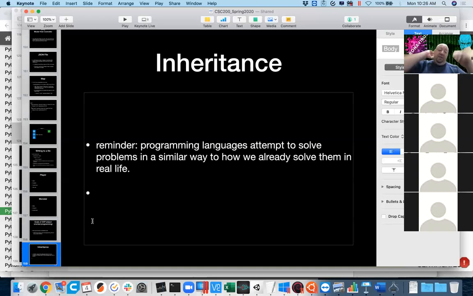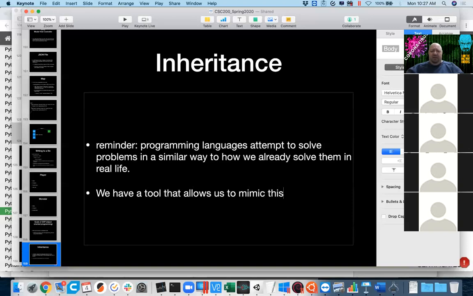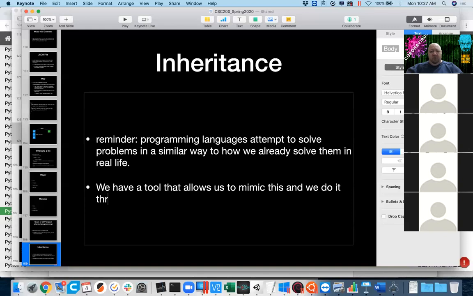Okay. So this idea of inheritance is something that's already common to us in real life. It's something we learned when we were kids. All right, so now we have a tool inside of object-oriented programming languages that allows us to mimic this. And we do it when a class is initially created.